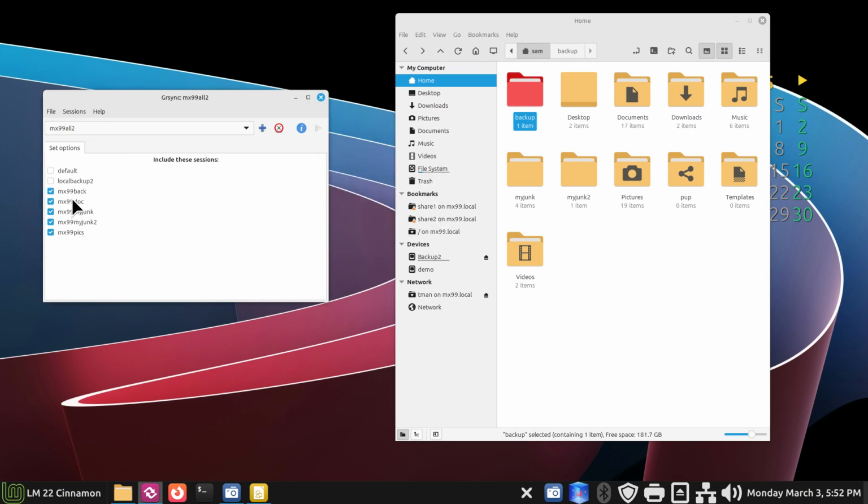That gives you these options, and you can select what you want. This will be nothing. And this is all of the MX connectors that I just created. Backup folder, documents, my junk 2, and pictures. I could also include the backup for this drive, if I wanted to, all in one job. So these are session shortcuts.